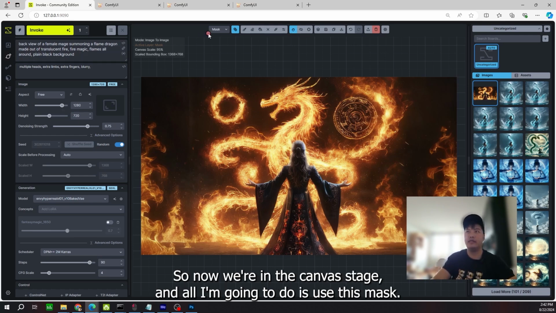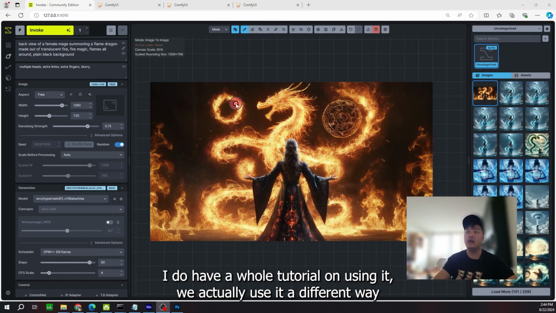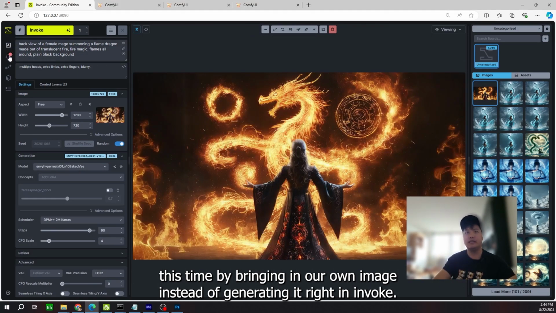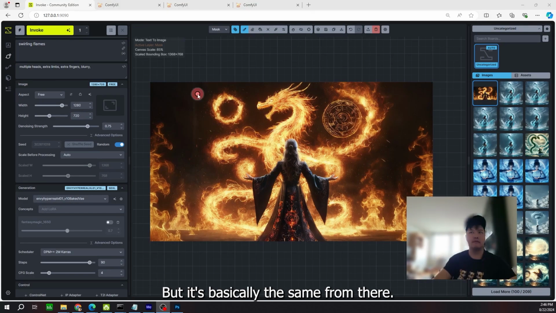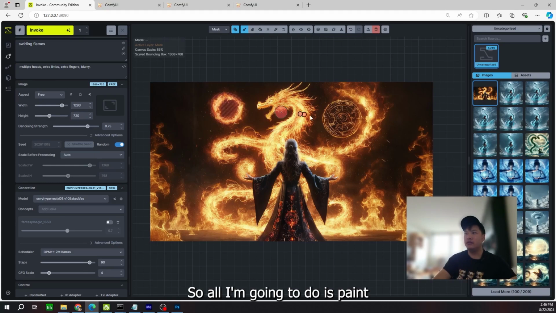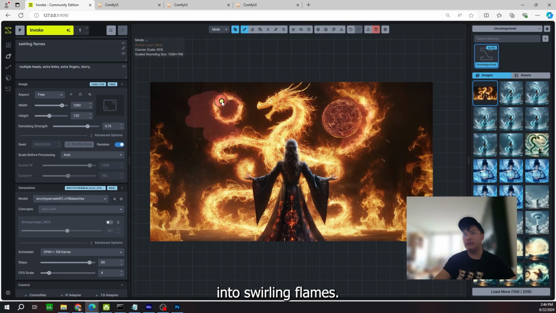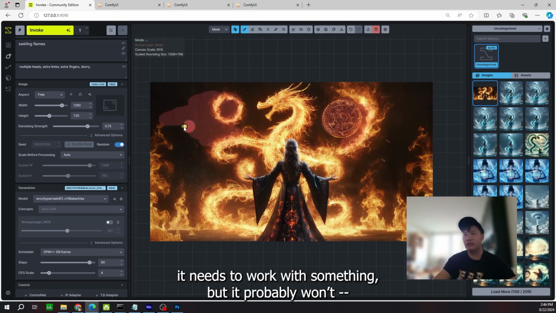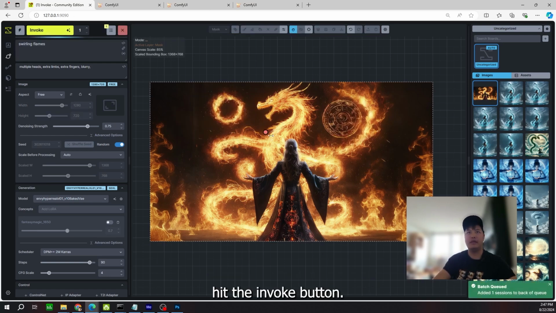So now we're in the canvas stage. And all I'm going to do is use this mask. If you're not familiar with this tool, I do have a whole tutorial on using it. We actually use it in a different way this time by bringing in our own image instead of generating it right in Invoke. But it's basically the same from there. So all I'm going to do is paint the areas that I don't like, and I just want to turn those into swirling flames. I'm going to include a little extra area just in case it needs to work with something, but it probably won't. Hit the Invoke button.